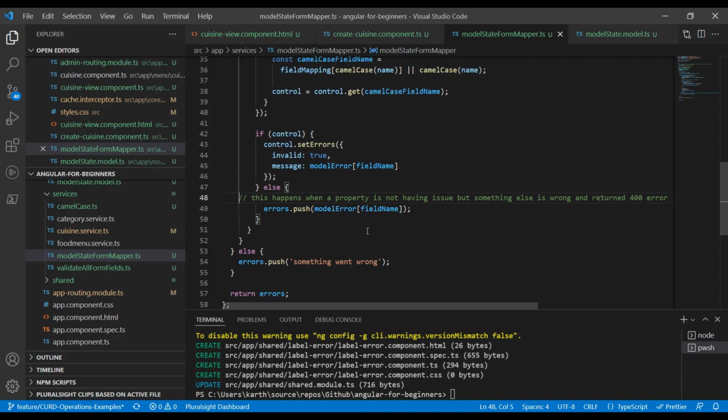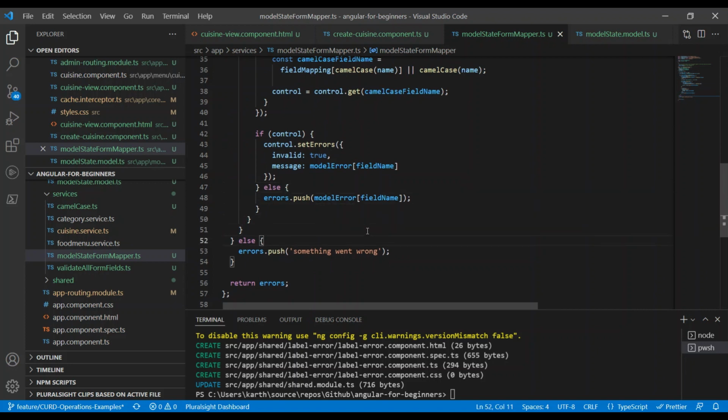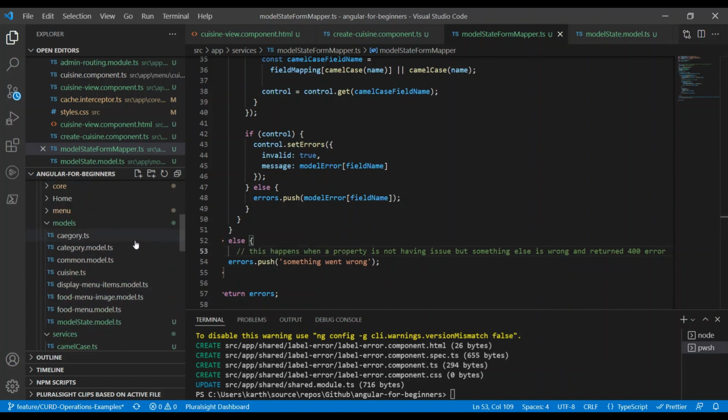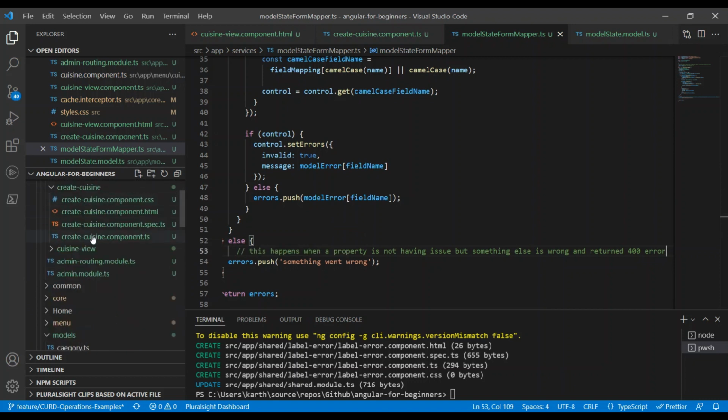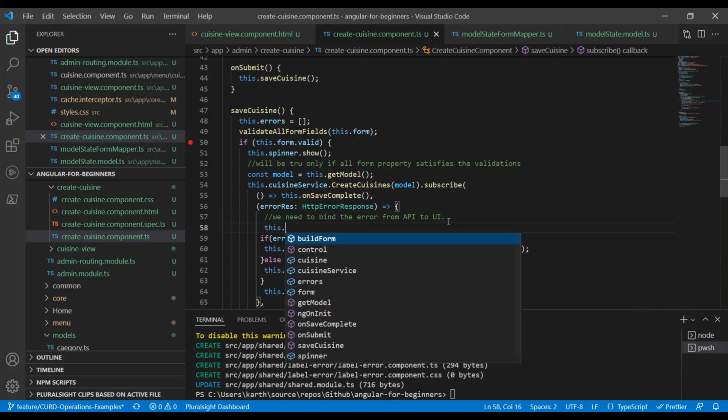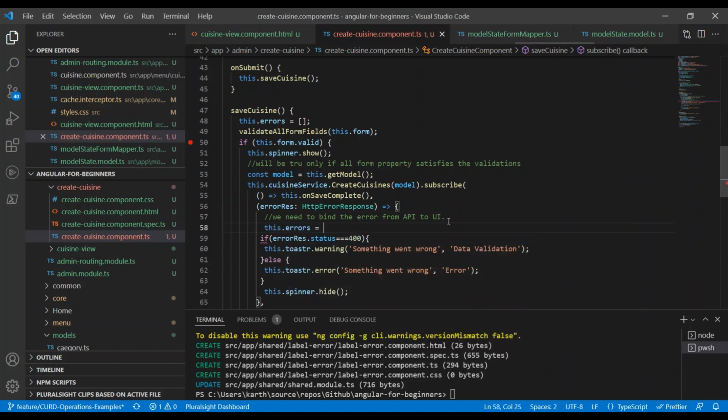Okay, I'm just giving an example, but in our case all the properties are matching, so it will properly map the error: name to name, description to description, isActive to isActive. Okay, everything will be mapped. Now this logic is done. Let's bring up that concept into our save cosine.